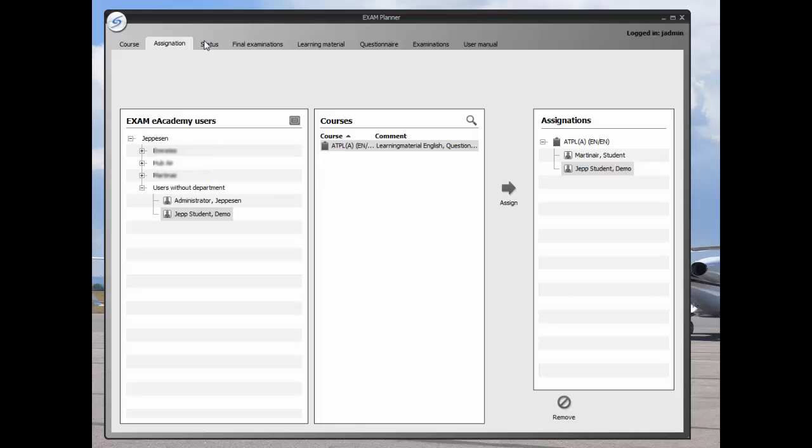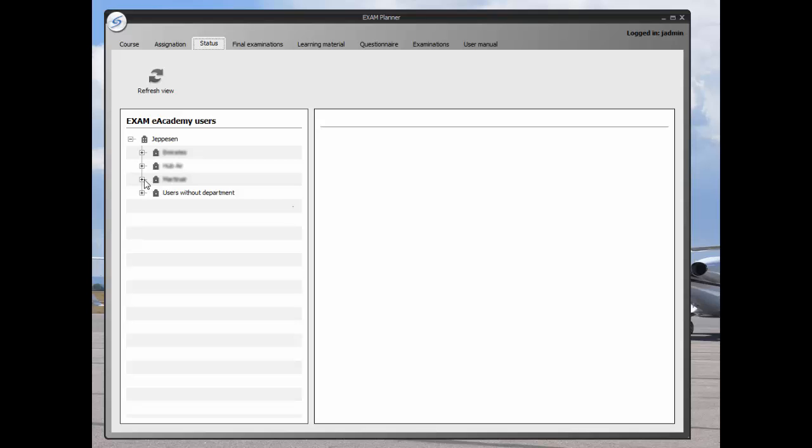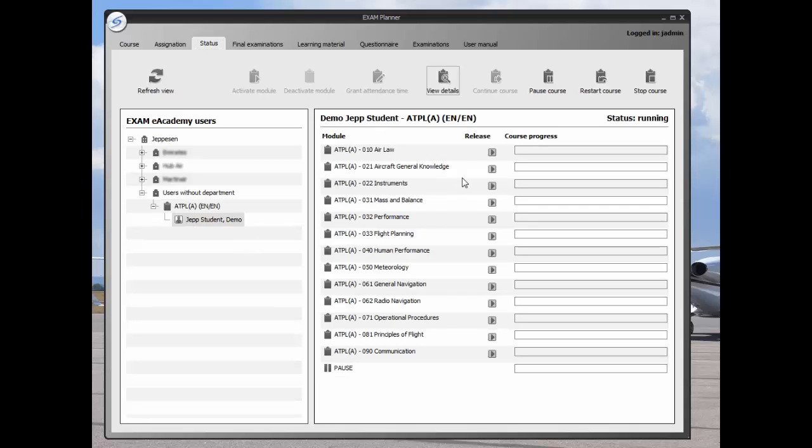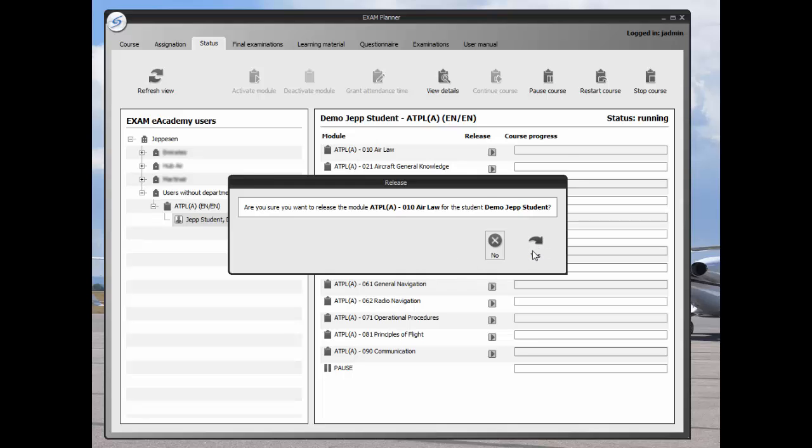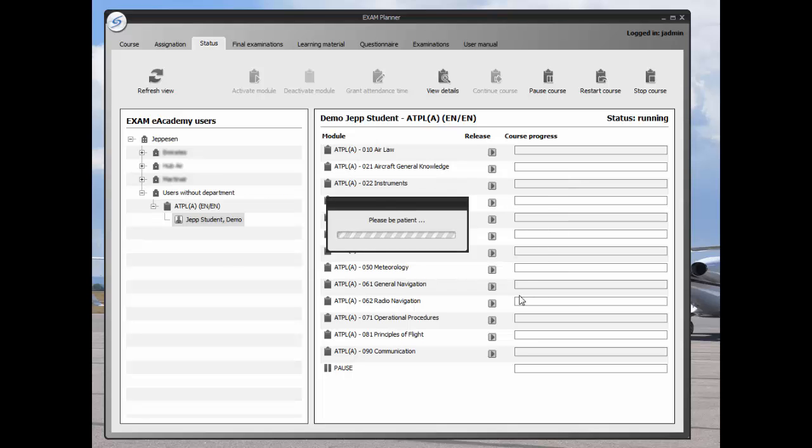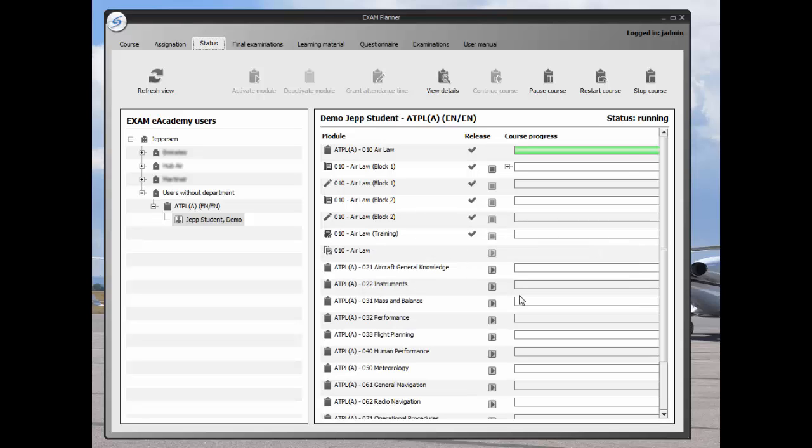The next tab is Status. Opening this screen shows the user's status for each module that they are assigned to. In this example, none of the modules have been opened. When a course is opened, you can view the status of each building block that is inside the course. Check marks reveal that the training has been released. And it shows that the final exam still needs to be manually assigned.